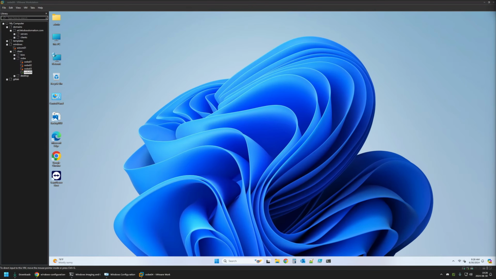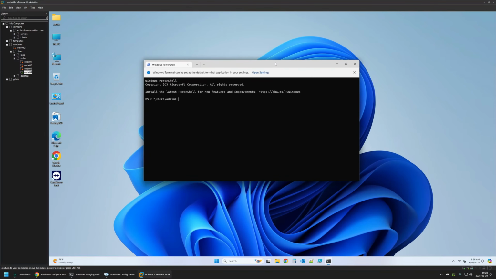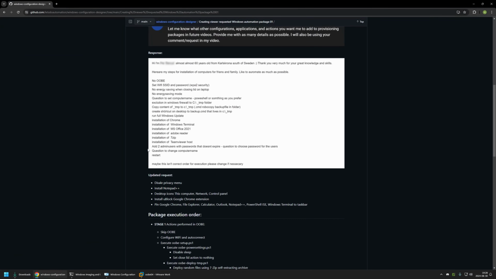And the computer restarted successfully, so now let's check our new computer name, and for that I will just open the terminal application that we have here, and let's check the environment variable computer name. And as you can see, our new computer name is computer01. And that means that all the three requests in the bottom were successfully completed.